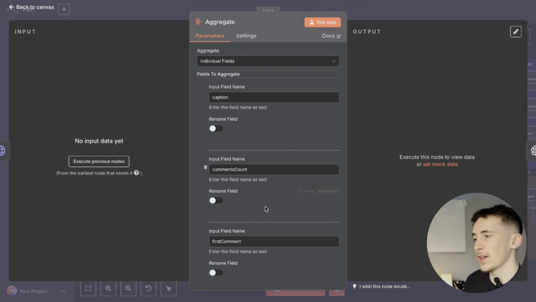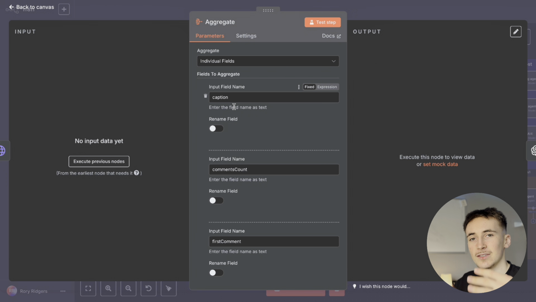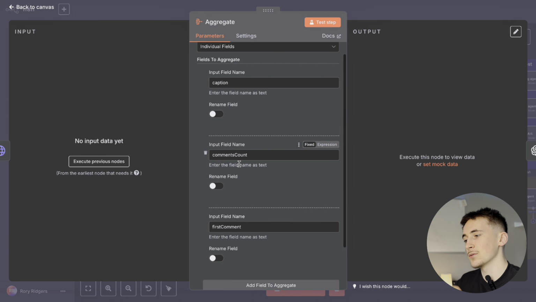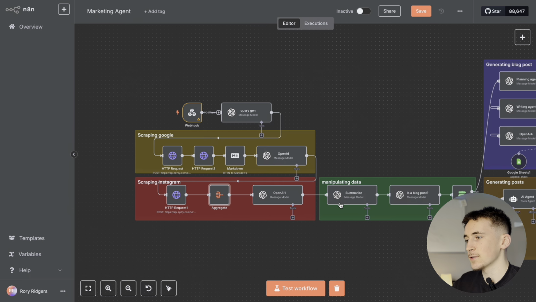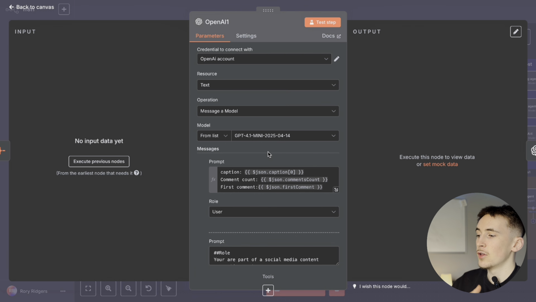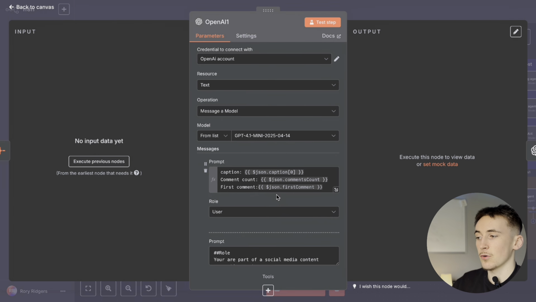What we do is we aggregate this to basically just smush all of these different data set items into one. So all of the captions into just one variable, all of the comment counts, one variable, first comments into one variable. That's all this aggregate step does. And then we pass all of that over to this LLM step that's going to do the exact same thing as this. It's just going to summarize all of that data.